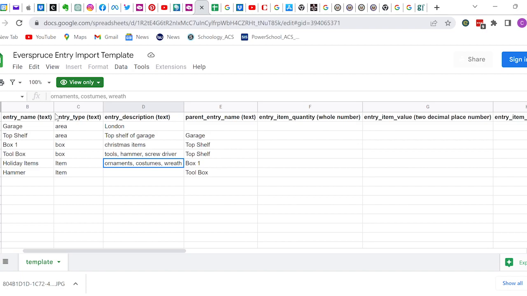Okay, so now column E. This is where it gets a little bit more complicated. Okay, so like I said, Everspruce is a tiered system. So the parent entry will be associated with the entry name. Okay, so garage doesn't have a parent in my system because garage is the top tier. Okay, so it doesn't need a parent.